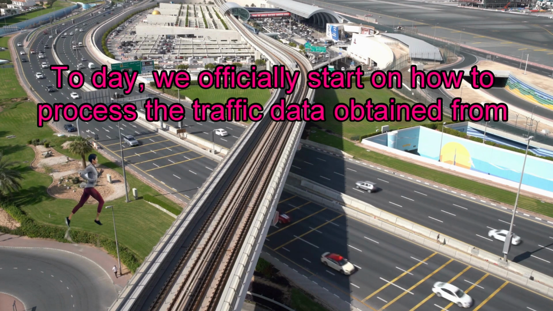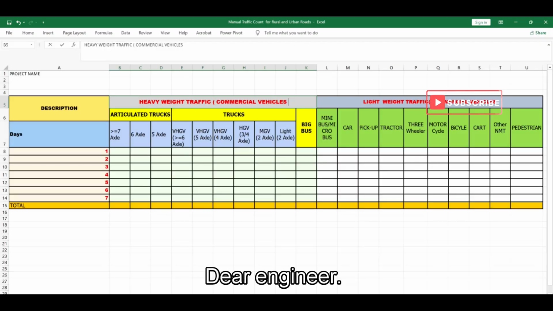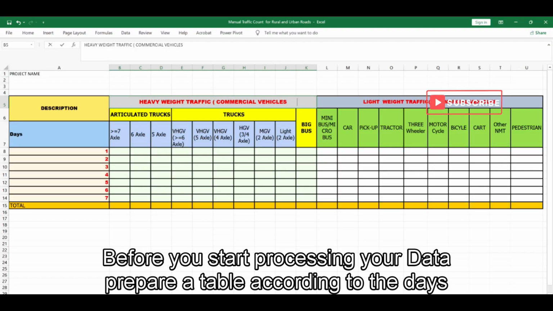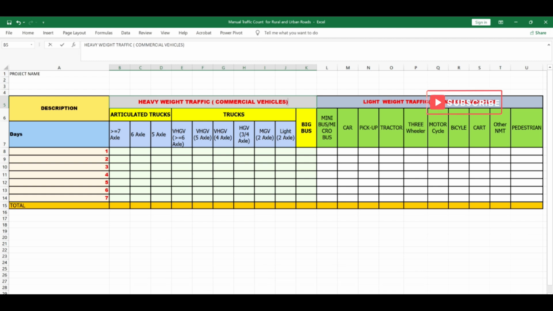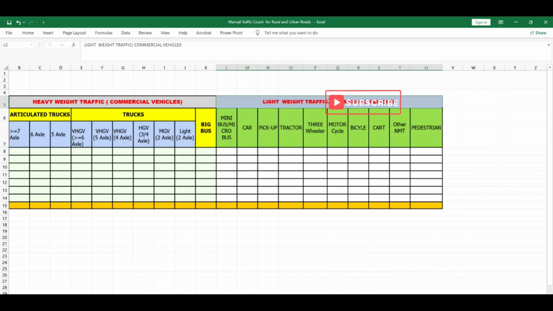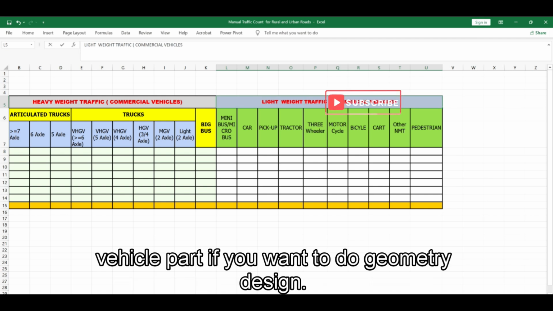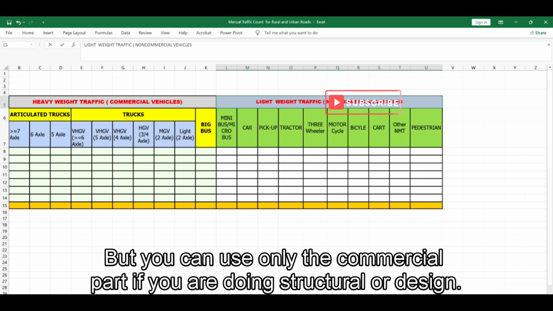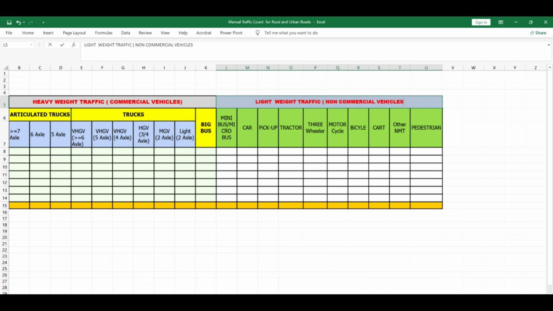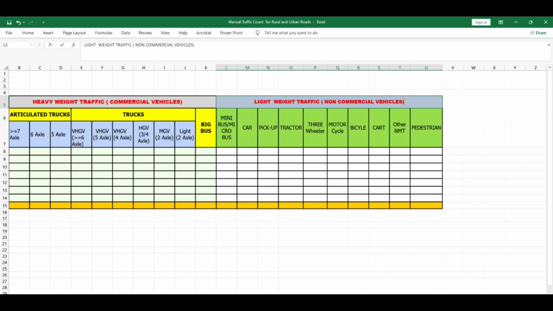Today, we officially start on how to process the traffic data obtained from the traffic survey. Dear engineer, before you start processing your data, prepare a table according to the days you conducted the traffic count. Personally, I recommend not less than 7 days. Ensure your table includes a commercial vehicle part and a non-commercial vehicle part if you want to do geometry design, but you can use only the commercial part if you are doing structural design. Therefore, since our training is in geometry design, we must have both parts.